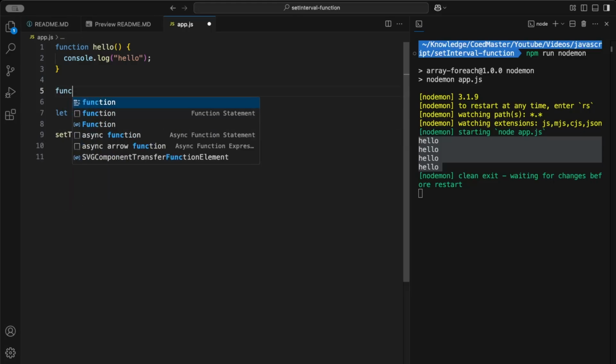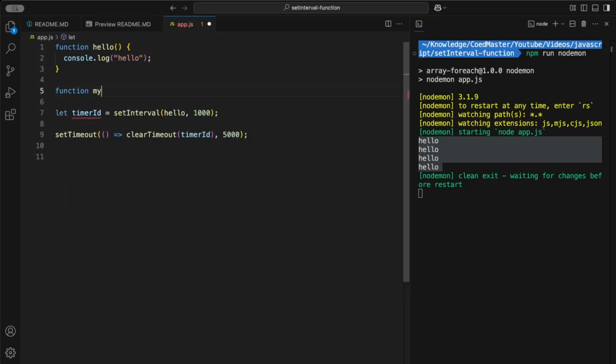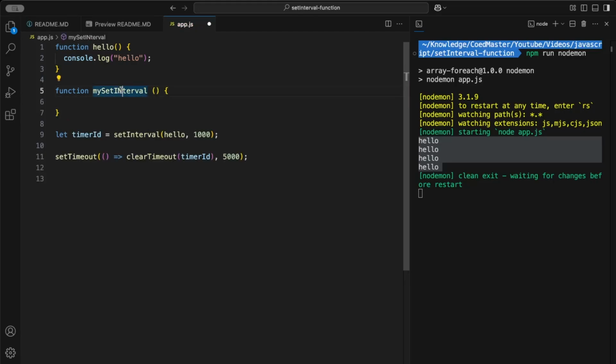Okay, so first we have to define a function with the name mySetInterval. Okay, and this function is going to receive two arguments. One is the callback function and the second one is the delay.